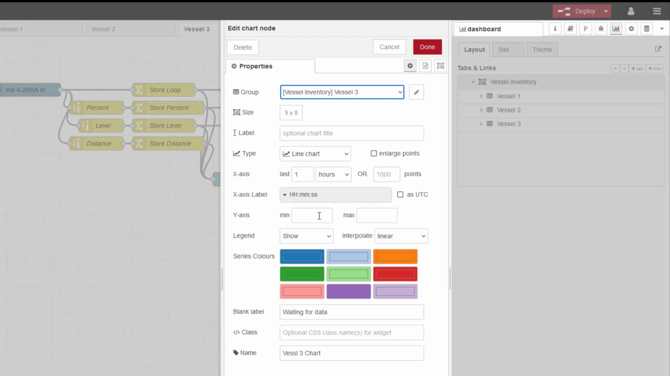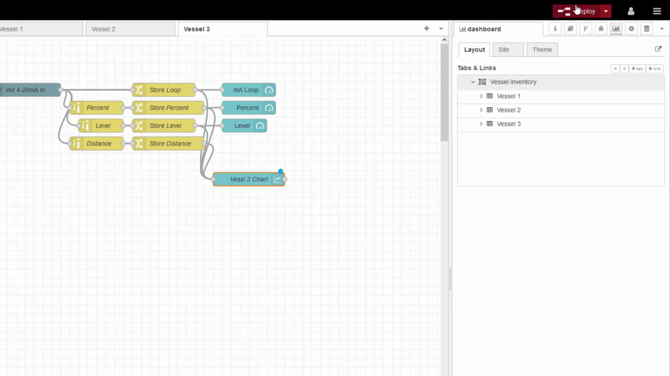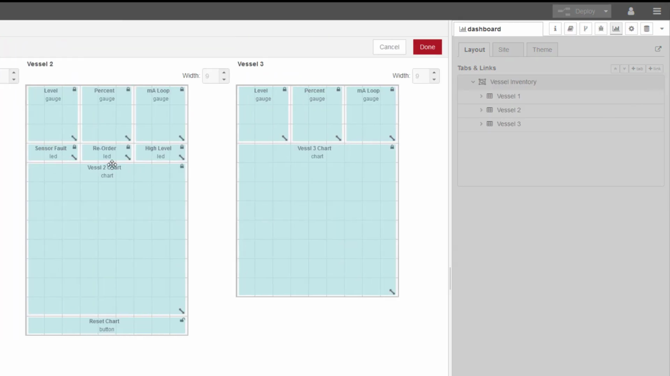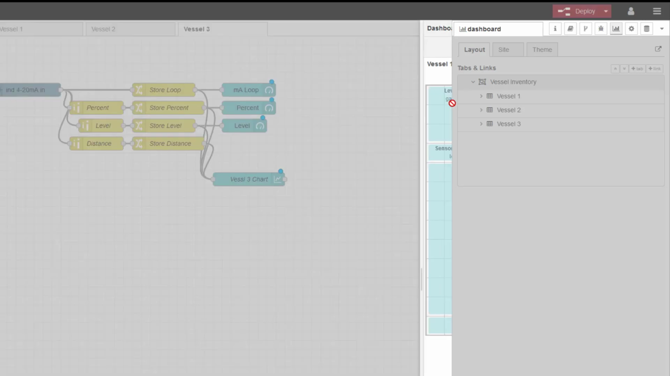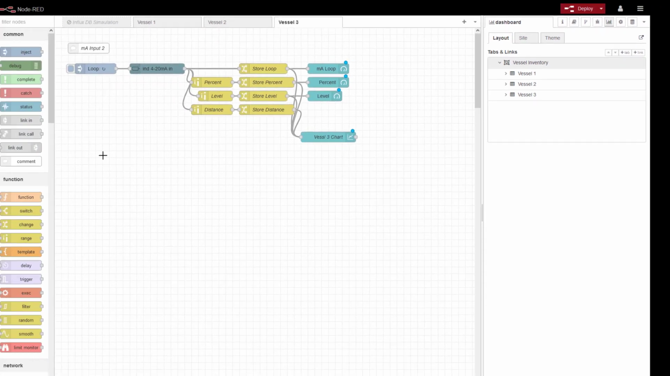If I don't put anything in the y-axis, it automatically scales. And then this label here is what it displays on the screen if no data is arriving. And all I need to do now is deploy. If I go and have a look here, go back to my dashboard view, what I want to see is how that's going to look. And I can see now I've got my chart. I haven't got the buttons yet because I haven't done the alarms. So let's have a look what that looks like.